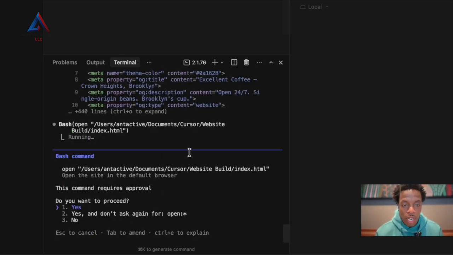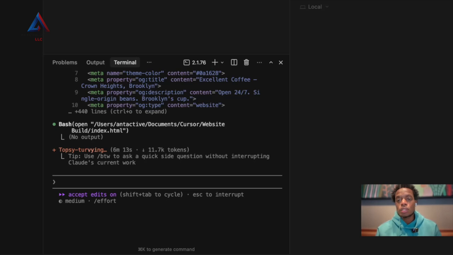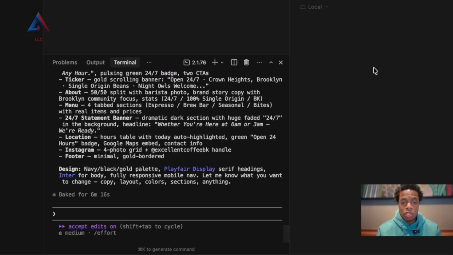And this permission requires approval. So what it's gonna do is put all the information into the folder now. And I'm gonna say, go ahead, yes, don't ask again. Boom. So now the website is completed, and I'm gonna show you guys what the website looks like now.